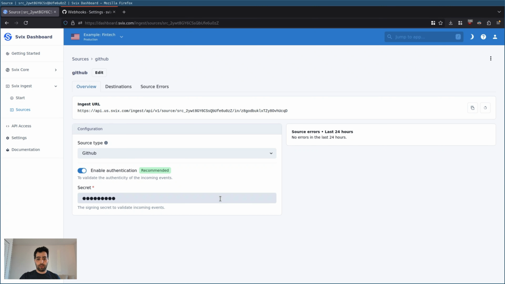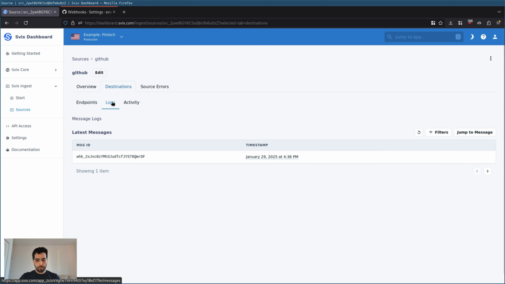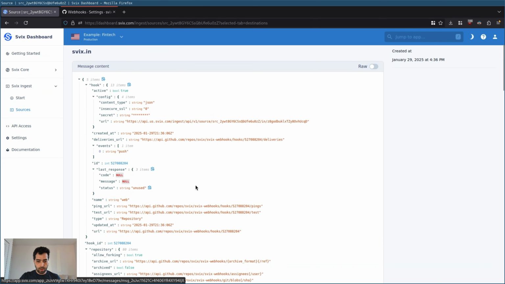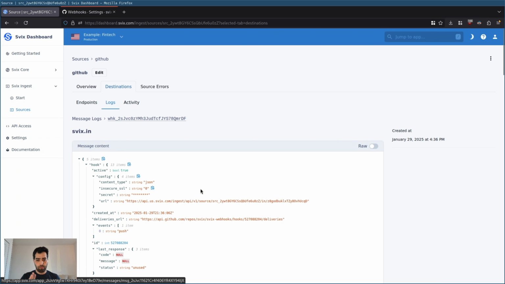I guess the first step we want to do, let's actually make sure it worked. So we're going to go to destinations, and then to logs. And we can see a message here from GitHub. Let's click on this. And we see an example message from GitHub. Great, that makes sense. They're sending us a nice JSON payload. So we know it works. That's great. Now the next step is to actually start polling.